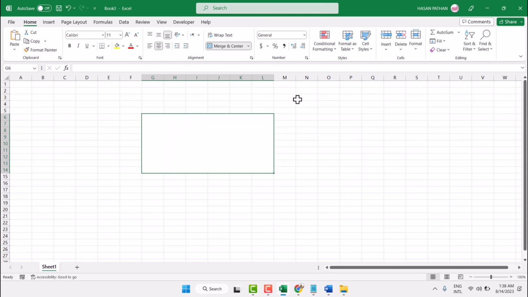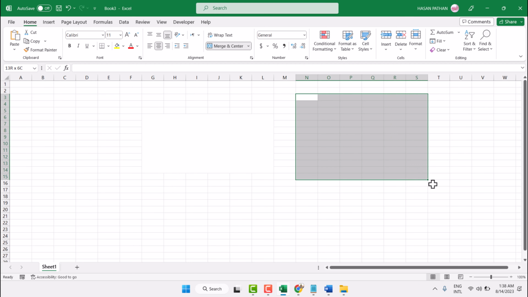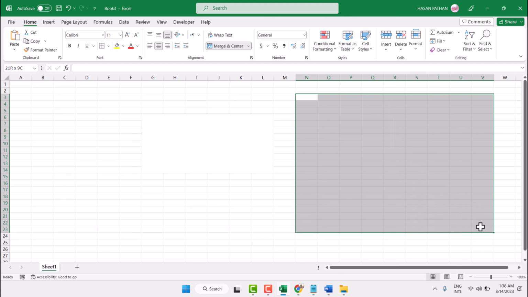You can make it even larger. So select more columns and rows, then click on Merge and Center.